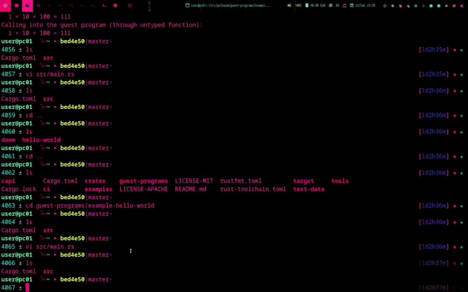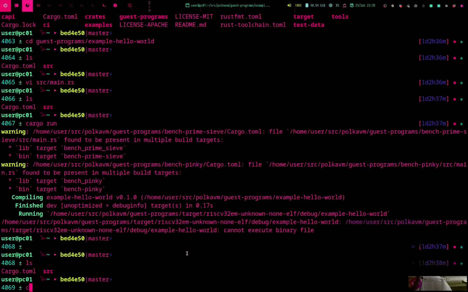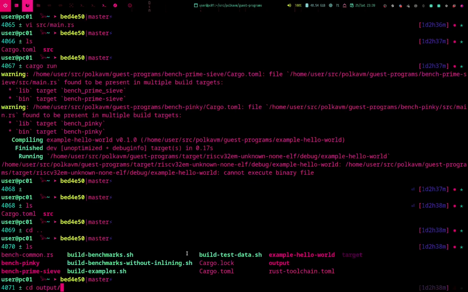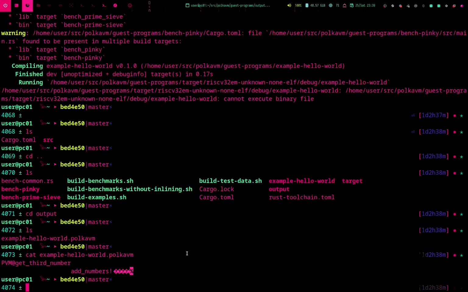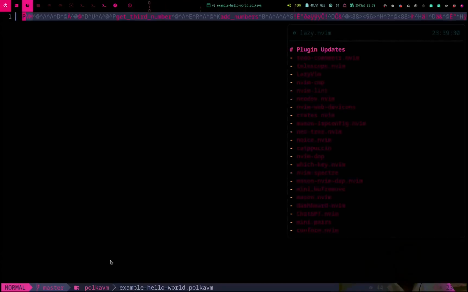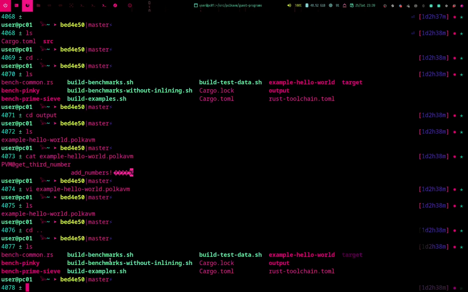Okay, cargo run. And when we run it, I cannot execute the binary file. Oh, oops. Okay, well, we have the binary in the output section. If we check through it, it doesn't make much sense. There are only two function names, and the rest is unreadable nonsense for the human eye.